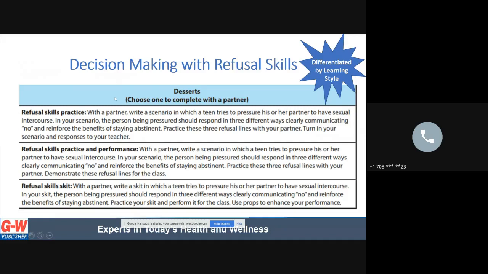So all desserts are done with a partner. So with a partner, they're going to read the following three options. And you can see that all of them are the same for the most part. So for example, write a scenario in which a teen tries to pressure his or her partner to have sexual intercourse or sexual behavior. In the scenario, the person being pressured should respond in three different ways, clearly communicating no.